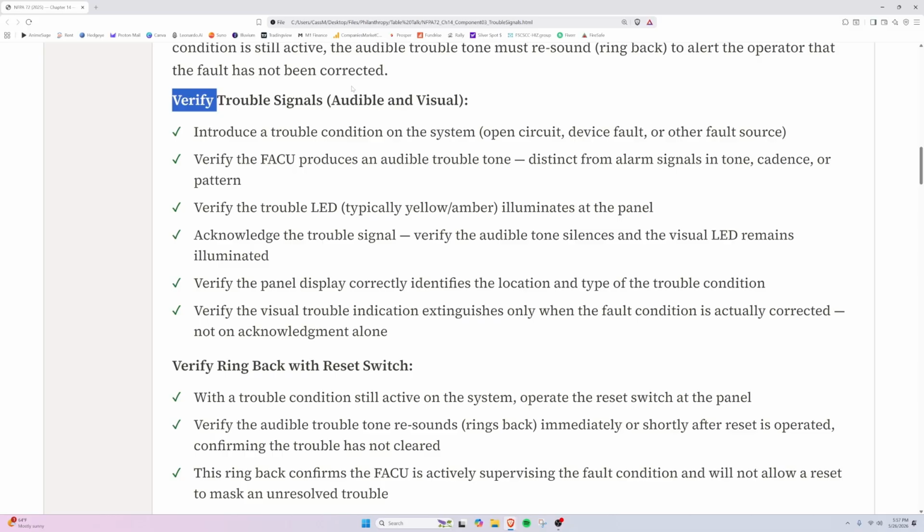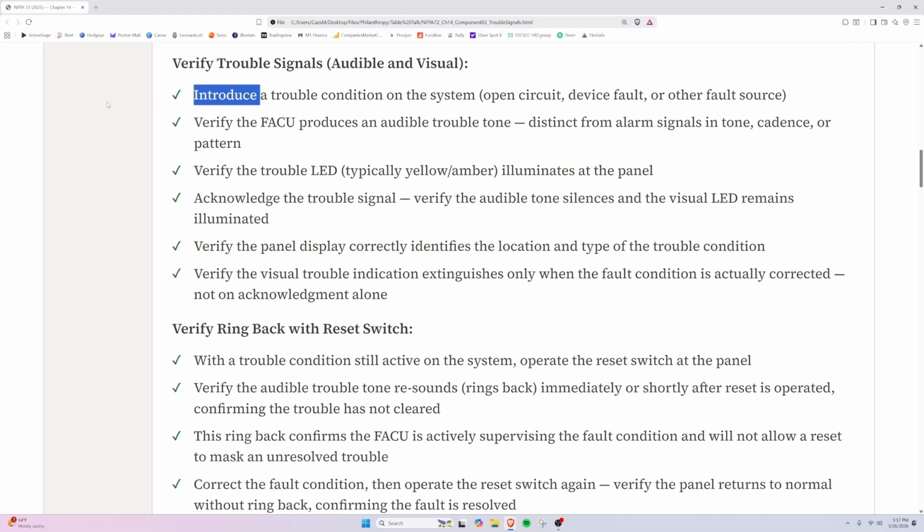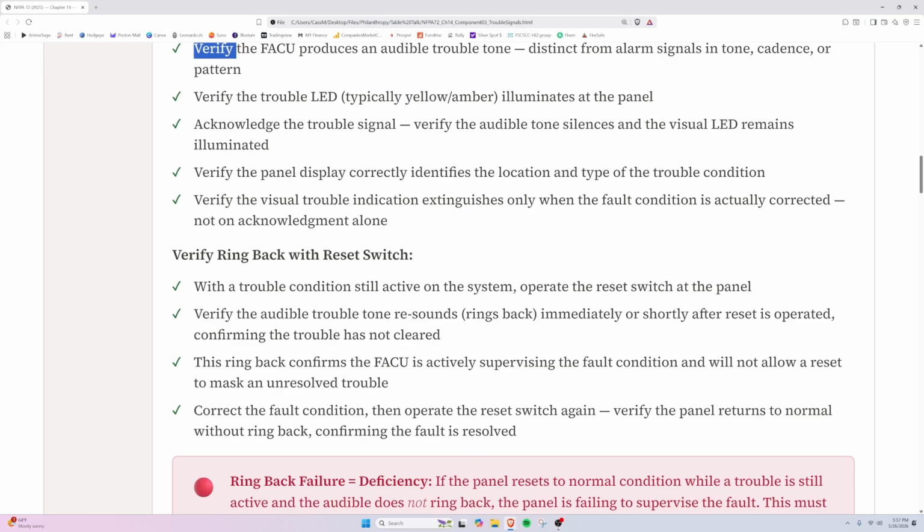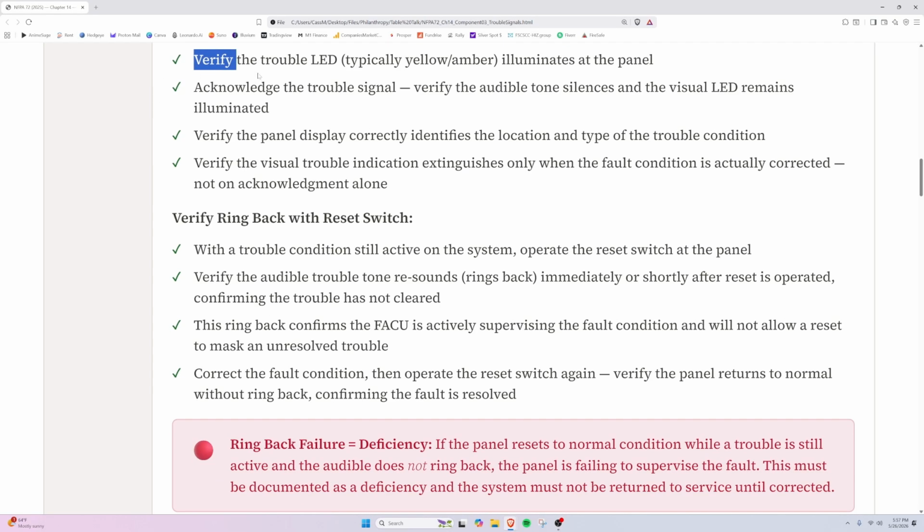Verify trouble signals, audible and visual. So these are your step processes. Introduce a trouble condition on the system, which can be an open circuit, device fault, or other fault source. Verify the FACU produces an audible trouble tone distinct from alarm signals in tone, cadence, or pattern. And some older panels will have the same distinct patterns. Newer panels will kind of distinguish between an alarm, supervisory, or trouble. So it also depends on when your panel was installed and the code at the time. So verify the trouble LED, typically yellow/amber, illuminates at the panel.